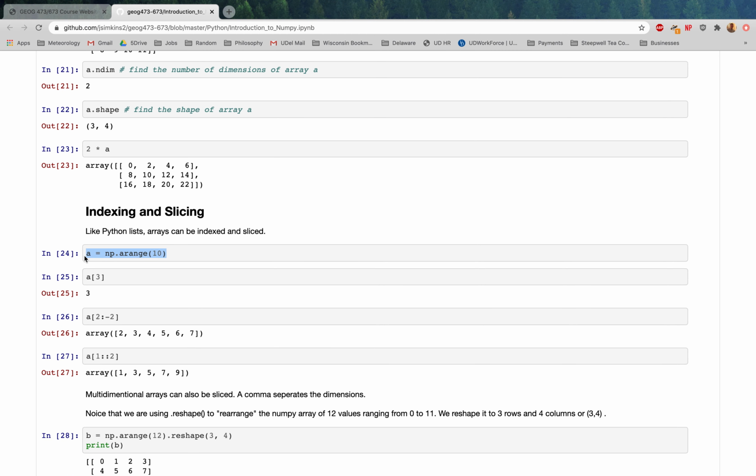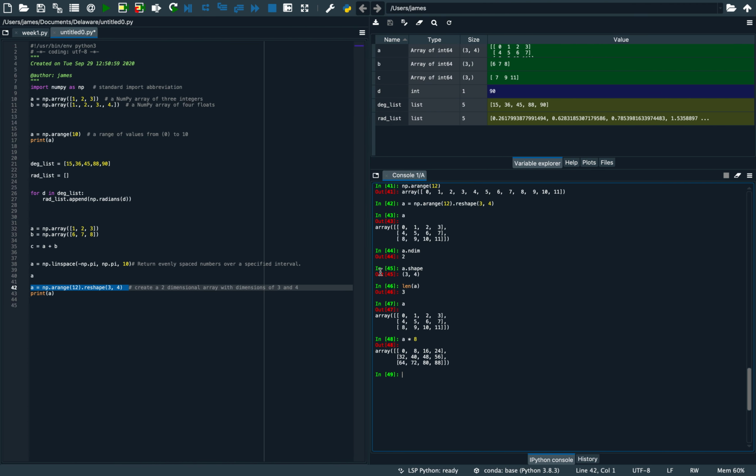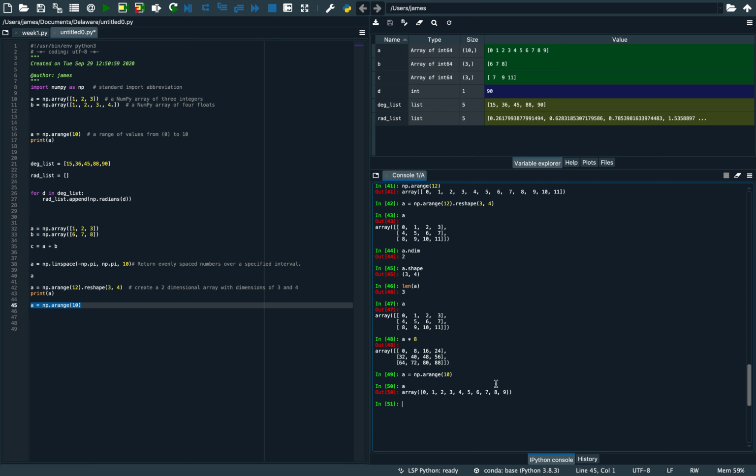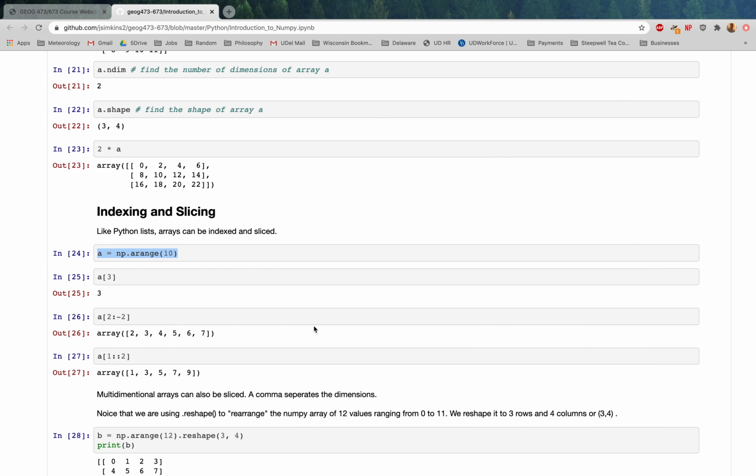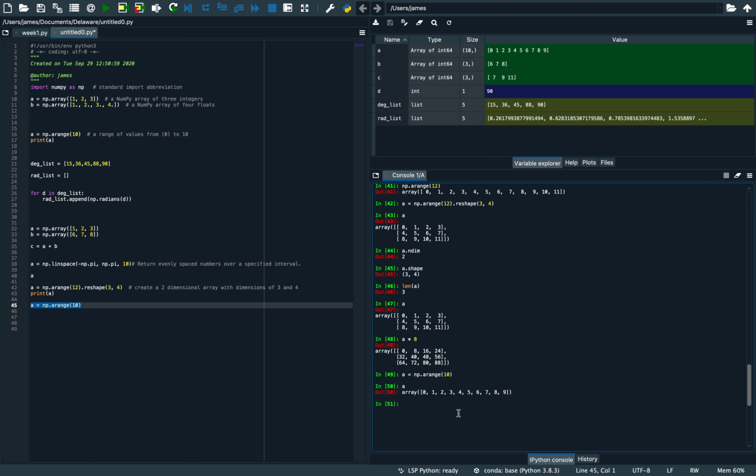And just like we can in lists, we can index and slice arrays here in NumPy as well. So let's say we have another array, and we want an array range of 10 values, so 0 up until 9. Let's say we want to grab the 3rd value. So A bracket 3. So we have 0, 1, 2, 3. And there we go.